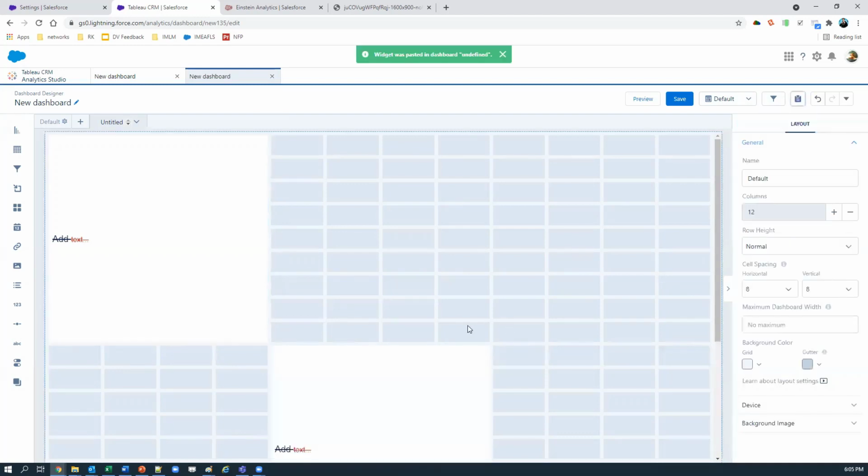So let's see what happens. And the system works. We made a prediction and it came true. So I do think that this is a huge quality of life enhancement, and it's going to make onboarding new dashboard designers a lot easier, because this is much more in line with the paradigms of other utilities that have copy and paste.